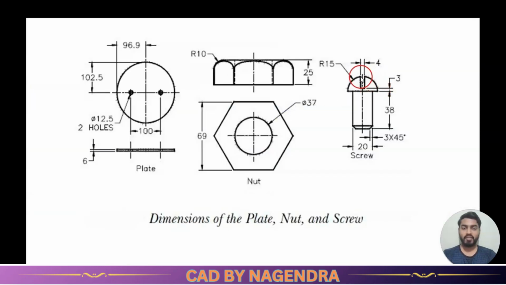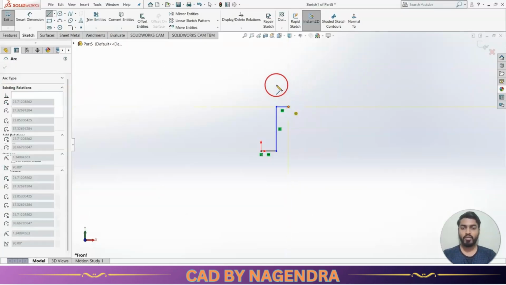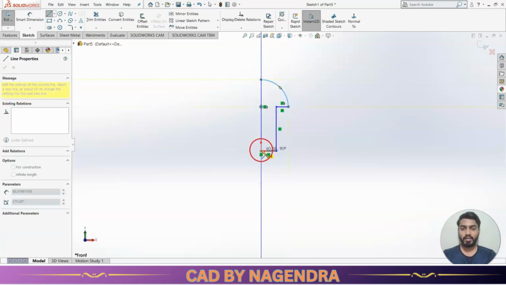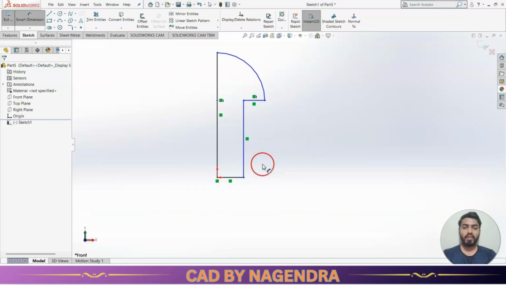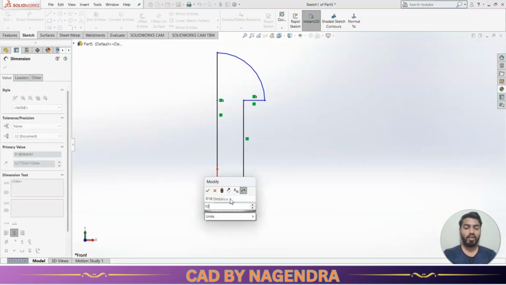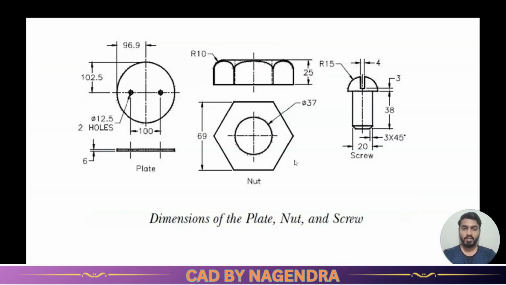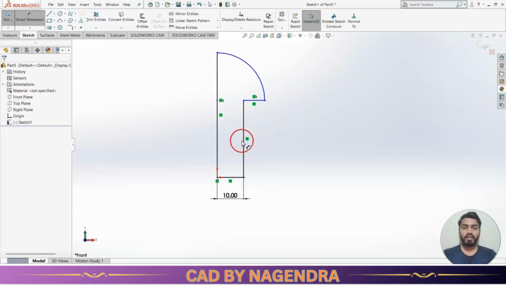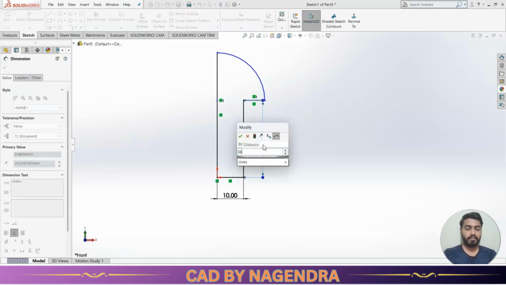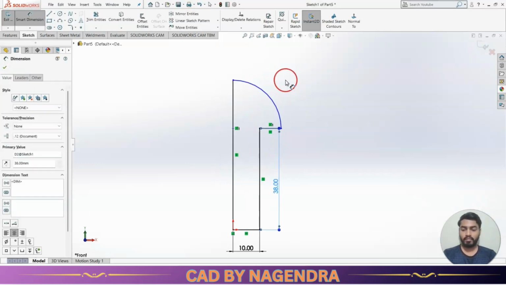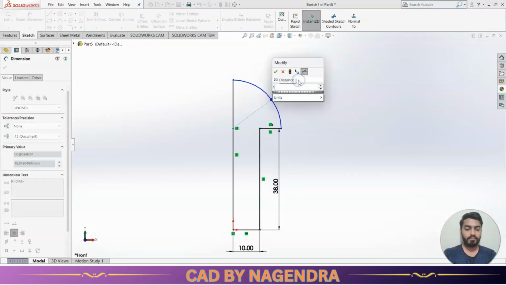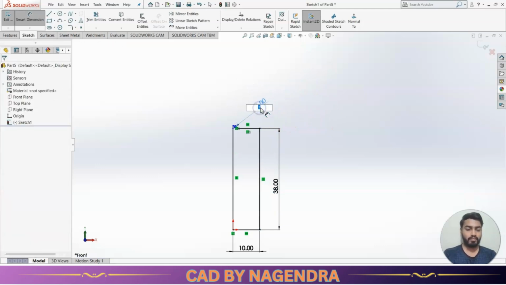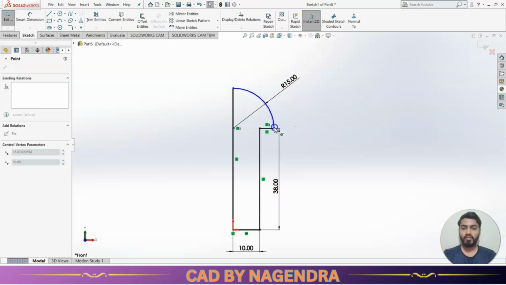From here we need this curvature. So I'll go forward and come backward straight to this like this. Then dimension at bottom we are having 20. So as we have created only half, we'll make it only 10. Then this length we are having here 38. Then radius we are having here 15 like this. Now if we try to move this, it will be moving.